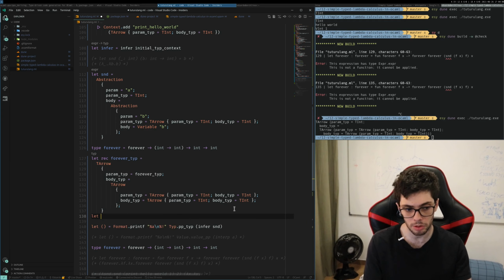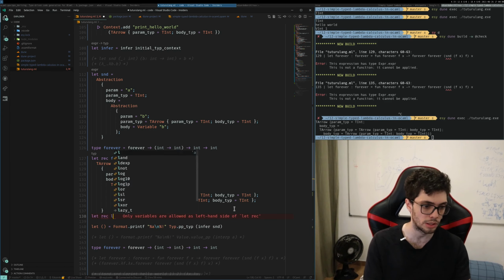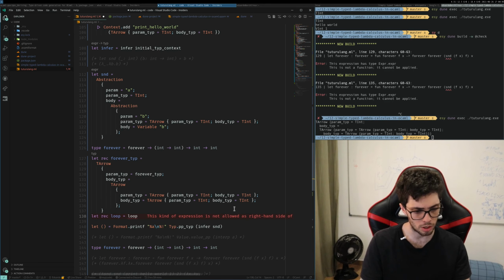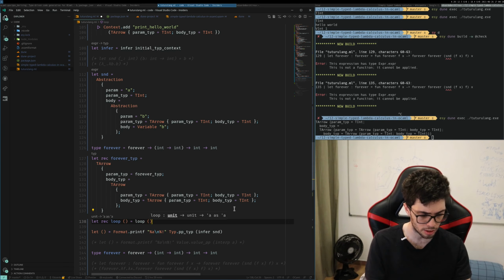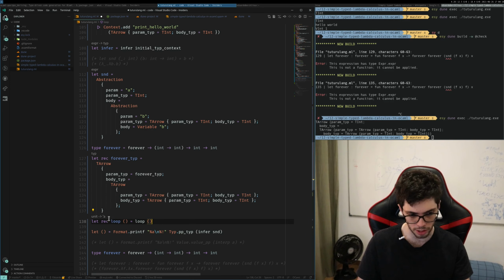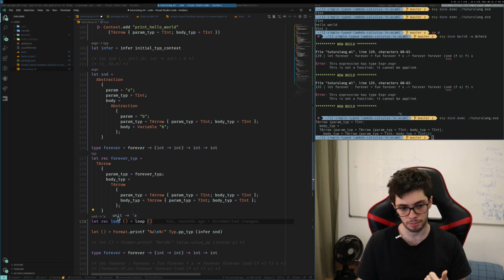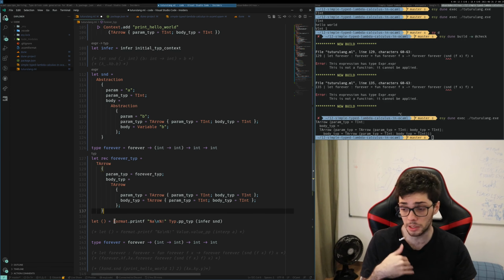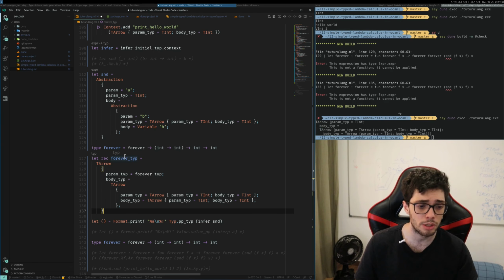You can also do the same in OCaml by writing a recursive function, like a loop, and you can call loop with unit, let's say, and you can see that it returns anything. But is it unsound? No, because to trigger this, you actually need to finish this function, and this function never finishes. So you don't have unsoundness here. But let's keep going. Now we have the forever type.